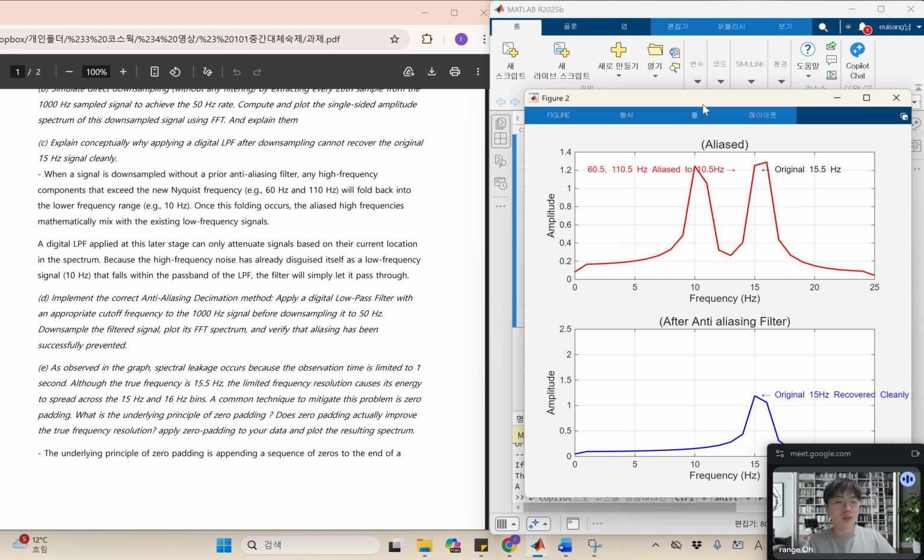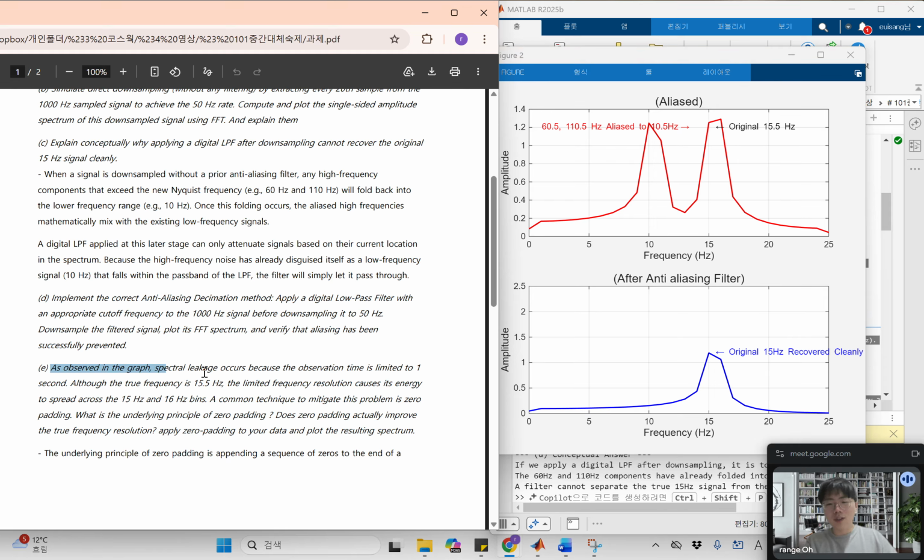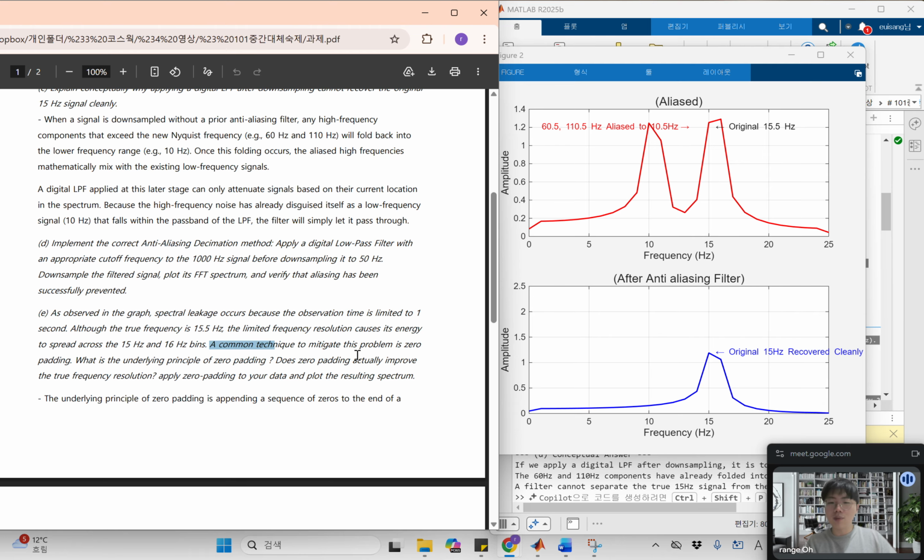But as you see here, it is a broadened spectrum. We cannot say exactly which frequency it is located at. As observed in the graph, spectral leakage occurs because the observation time is limited to 1 second. Although the true frequency is 15.5 hertz, the limited frequency resolution causes its energy to spread across the 15 hertz and 16 hertz bins. A common technique to mitigate this problem is zero padding.